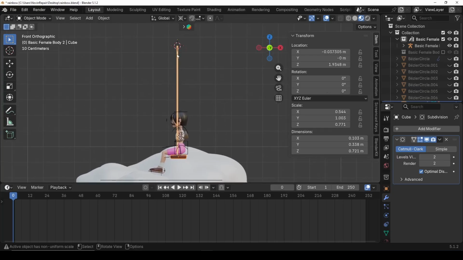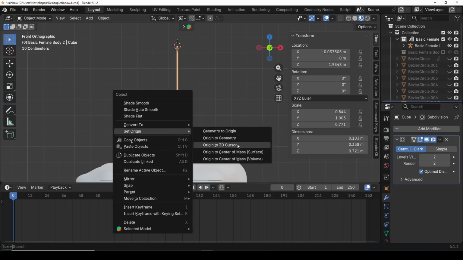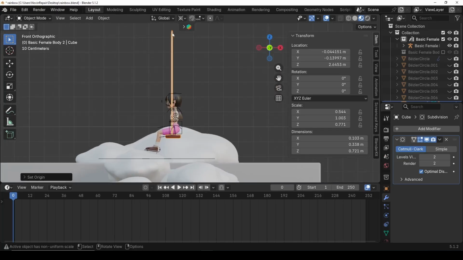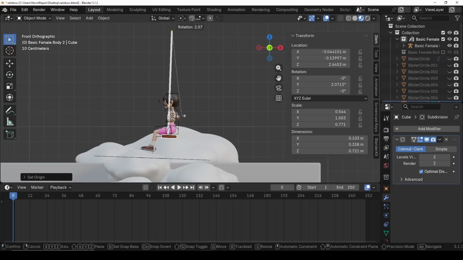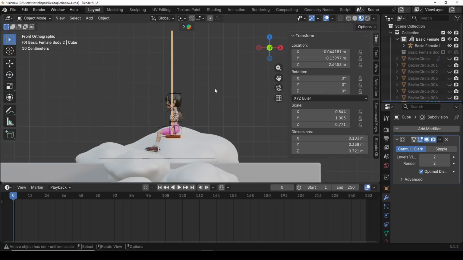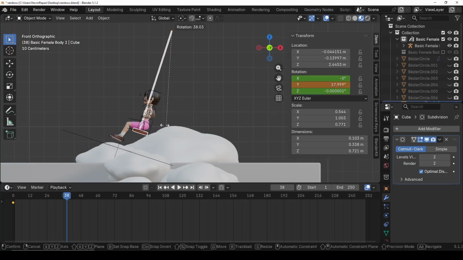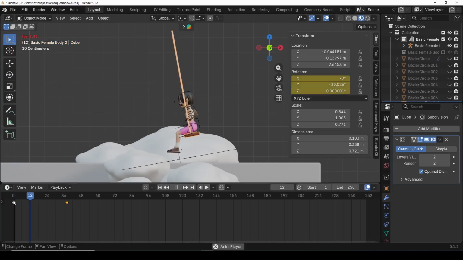I want to send my origin point to 3D cursor, so right click, set origin, origin to 3D cursor, and then Shift C to send the 3D cursor back to its place. And I want to rotate it from 3D cursor to bounding box. And now if I try some rotation, yeah. So here I'm going to give it some rotation, and then hover my mouse over the rotation value and hit I, and come here and then rotate it like this, and I to add another keyframe. And as you can see, it's working perfectly.